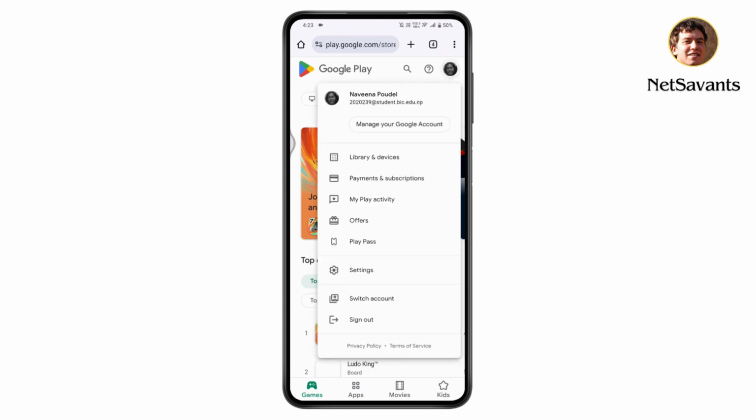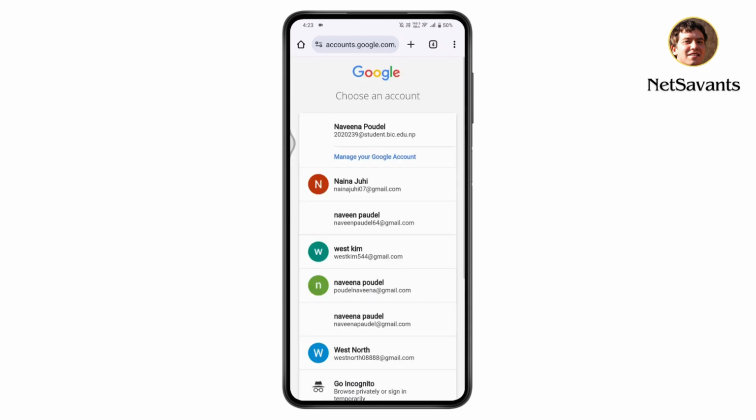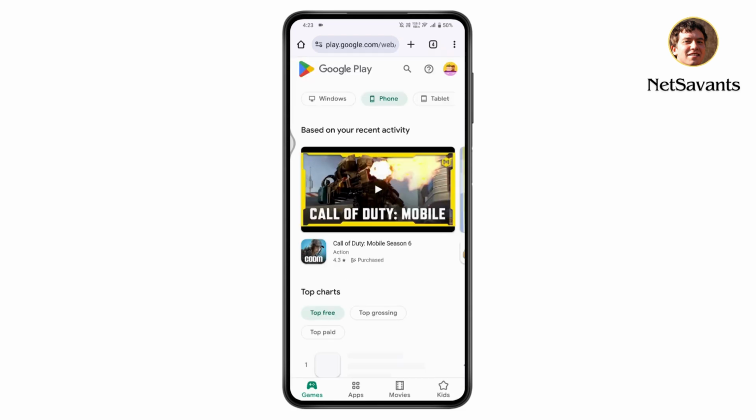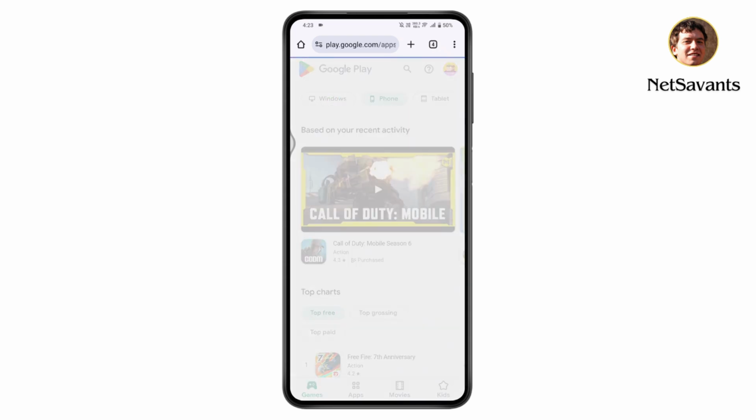So go for manage your Google account, or you just need to sign out of your account and log into the account in which you are facing the problem. So for example, I'll be choosing an account. Once you've chosen, you just need to go for the upper side profile again. Once you're on the profile, go for library and devices.